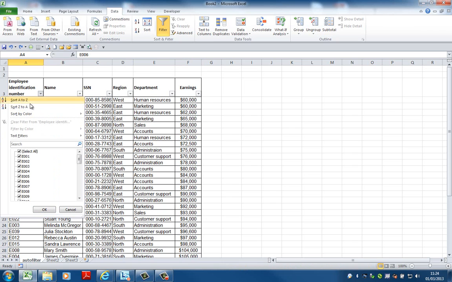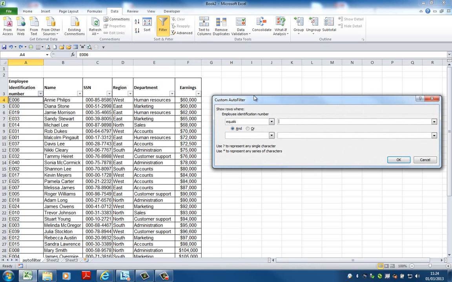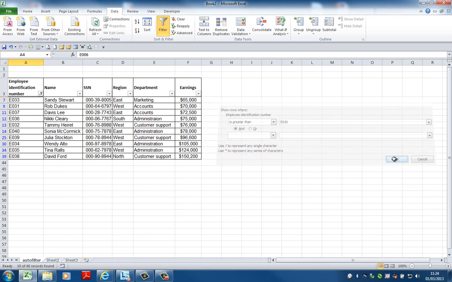What I can also do with the employee identification, which is quite unusual, is look for equals, contains, and I can also go here and go custom filter, and say I want to look at all the employee records that are greater than E030. Although it's not a number, because it's got E030 at the end of it, I can use that to my advantage. So I'll click on OK, and as you can see, I've seen all the records that are greater than 30 because it's combined the number with the letters, and that's made it very useful for me to use as a filtering tool.